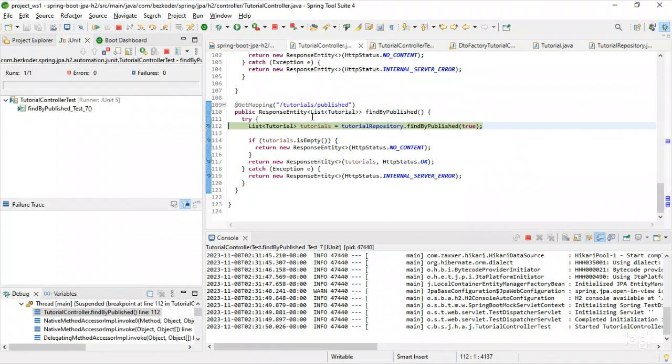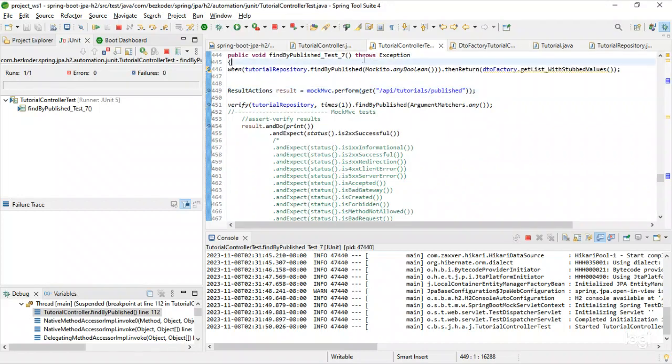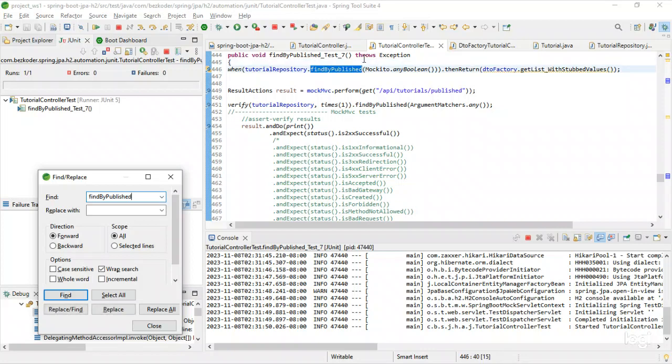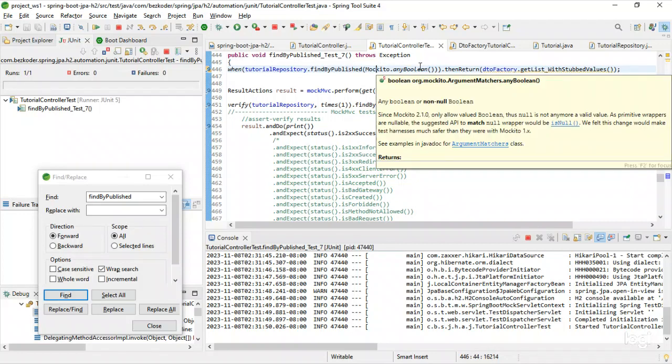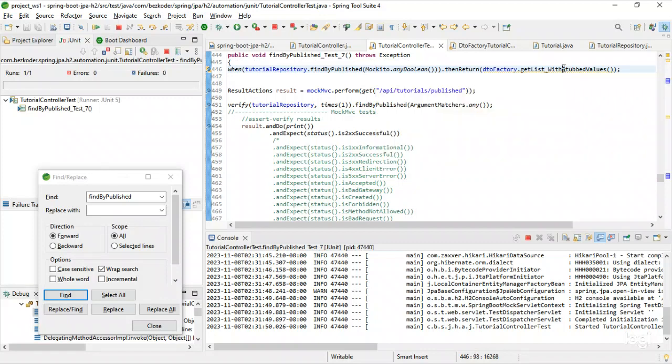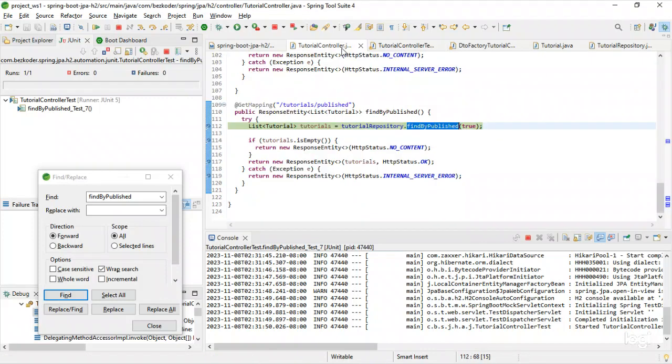When this gets invoked, we come into the real tutorial controller, and here you see this is the repository method. As we know, this is an external class, so this class should not be invoked. Instead our mock should be invoked. Where is our mock for that? This one. What it should do, when the tutorial repository find by published is invoked with any boolean parameter, is return this one, a list of string. Okay, what does it do?